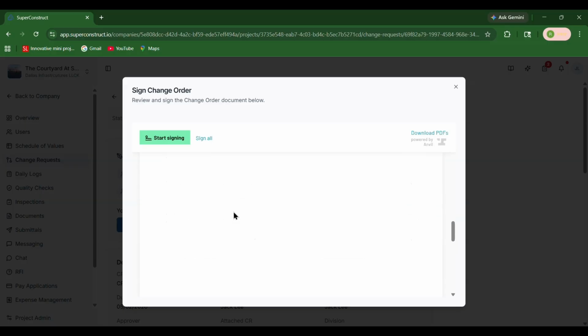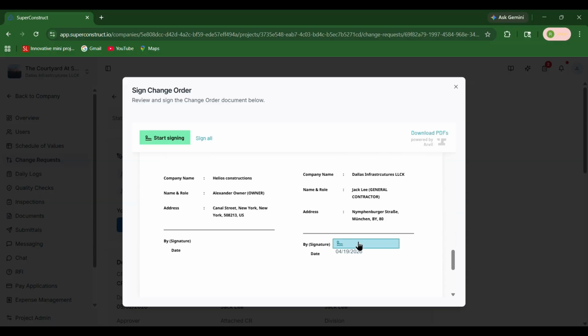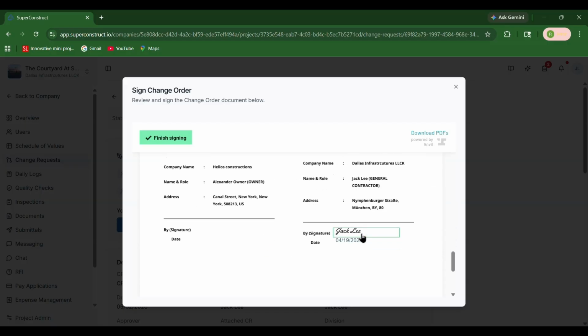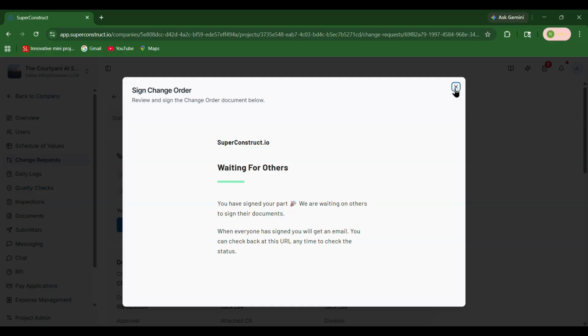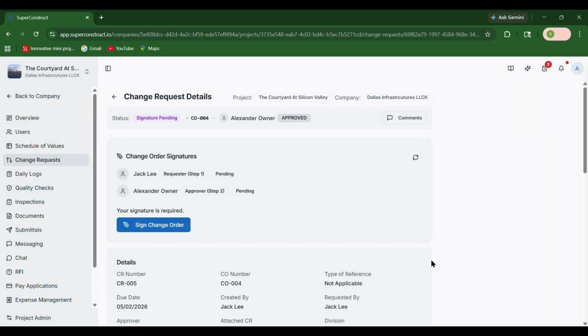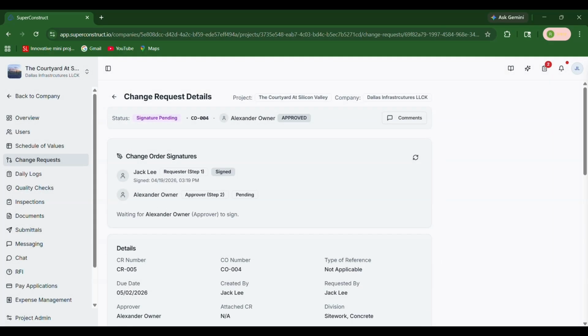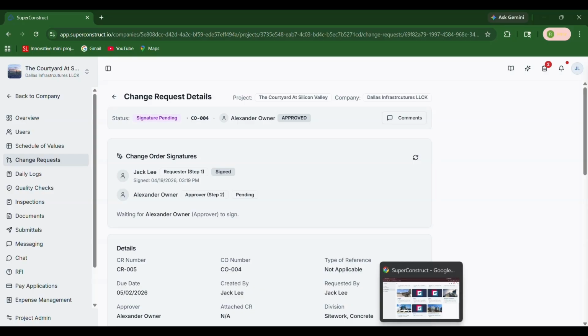Now review the change order document carefully. Once everything looks good, proceed to sign the document. Add your signature at the bottom of the document and place your initials in the designated positions. Wait until the signature process is successfully completed. Once the creator signs the document, it is then sent to the approver for signing.